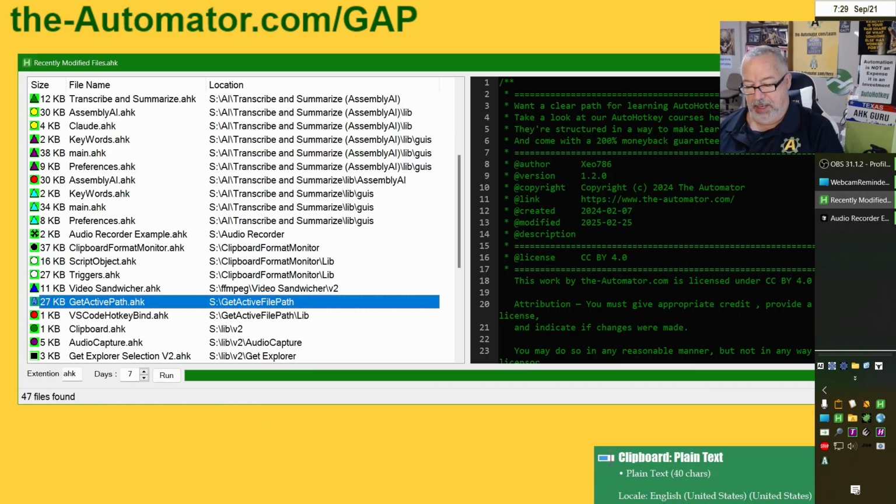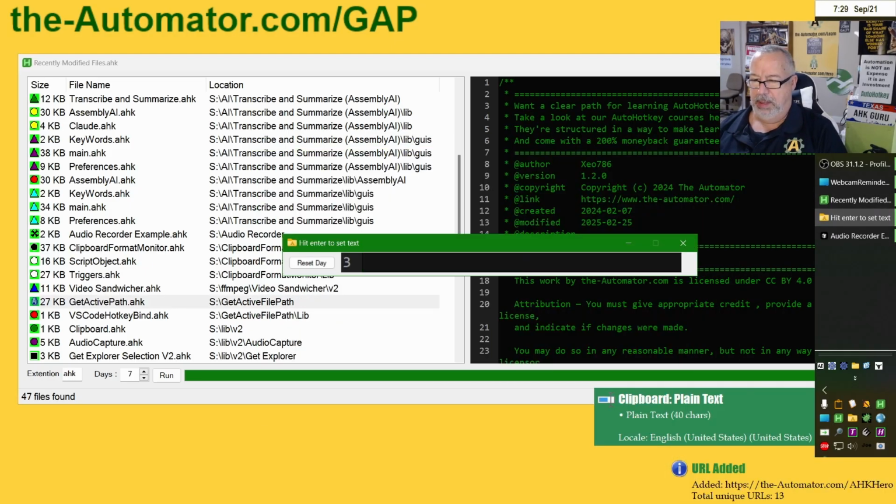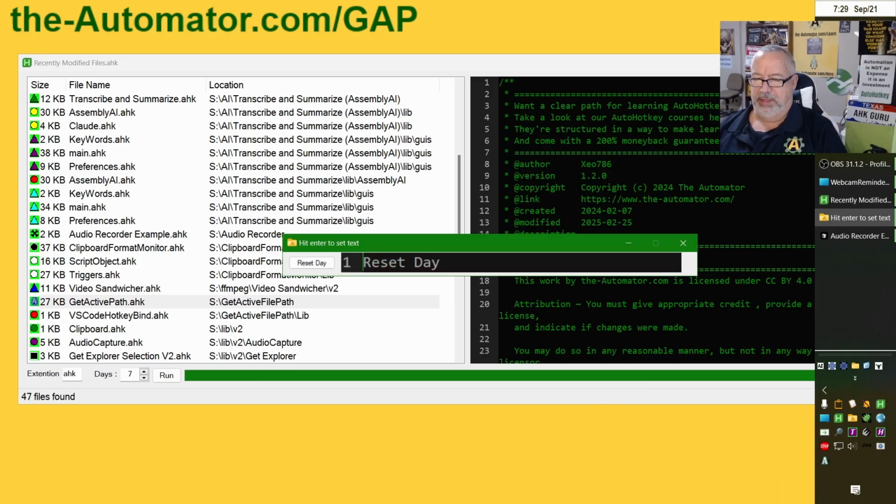I will put that up here. I also noticed a bug in this tool. We don't share this one, so I'm not too worried about it.